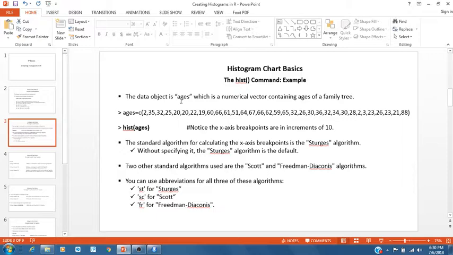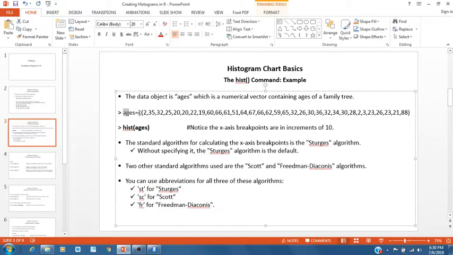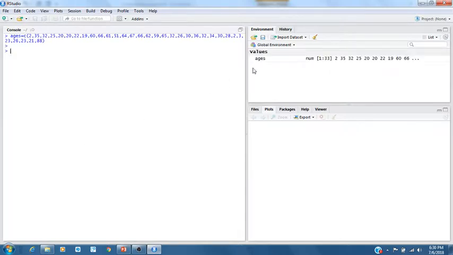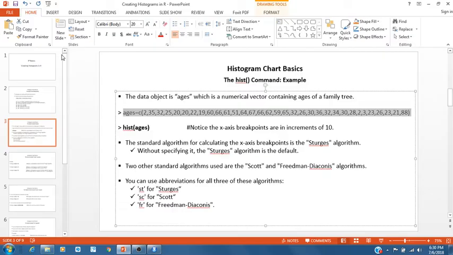Now, to start our example, we're going to create a data object called ages, which is a numerical vector containing ages of a family tree. So this is a statement we're going to use to create this numerical vector. We're going to copy it, and then put it in RStudio. And there we've created the object ages. And just to verify, it is a numeric vector.